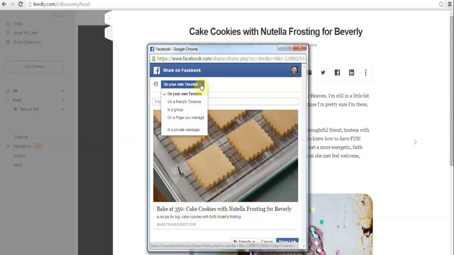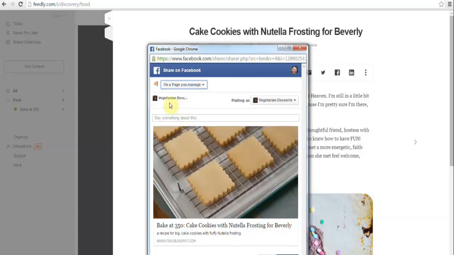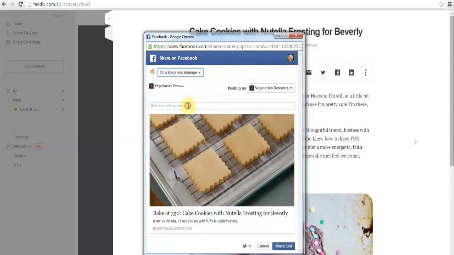So I'm going to click here, and I'm going to choose on a page you manage, because all your Facebook pages will be managed by you under the same account. So I'm going to click on that. So I've chosen here to post it onto vegetarian desserts, which is a page that I manage. So I'm posting as vegetarian desserts, and then I'd say something about this. Actually, I'd say more than that. I would type at least one full sentence, possibly 2 sentences or even more, before clicking share link.